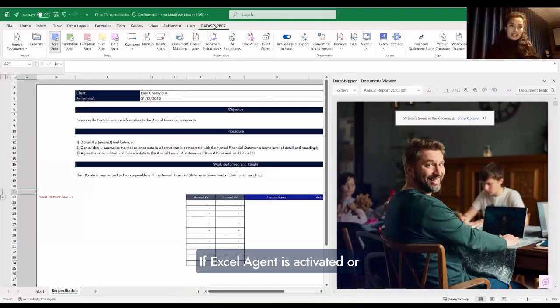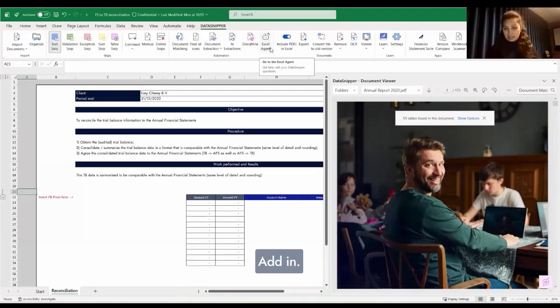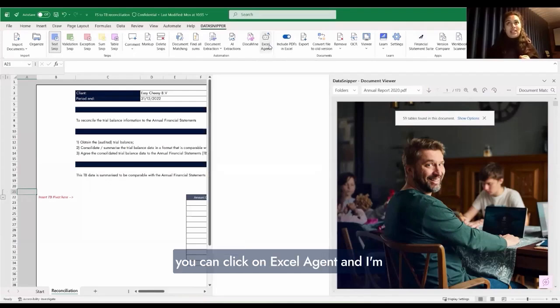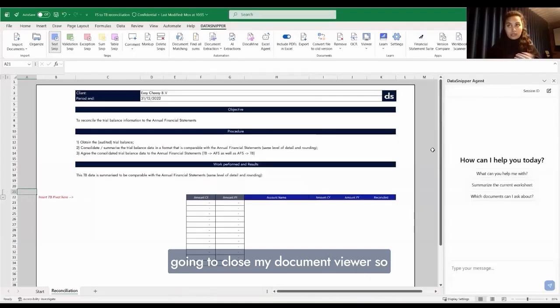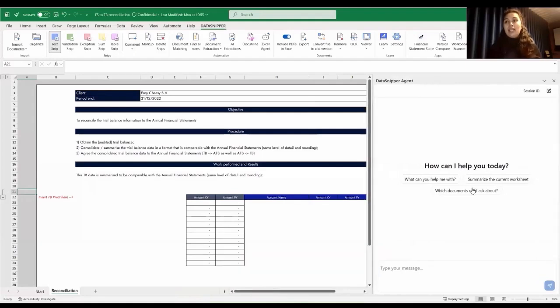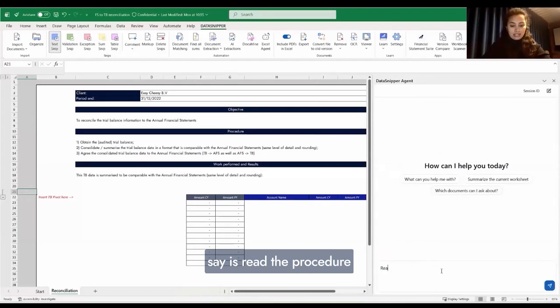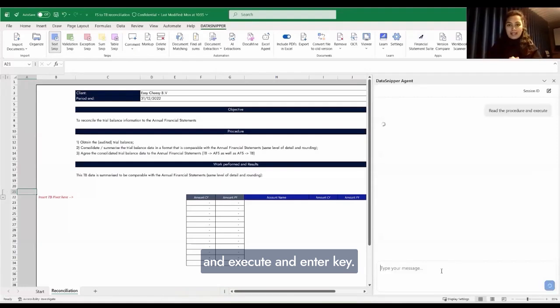If Excel Agent is enabled for your account, then you should see it as an icon within your DataSnipper add-in. In order to initiate, you can click on Excel Agent. And I'm going to close my document viewer so we can see the Excel Agent better. And all I have to say is, read the procedure and execute, and press enter.